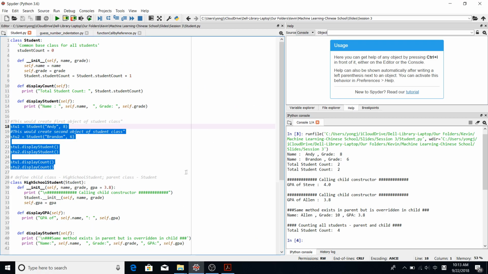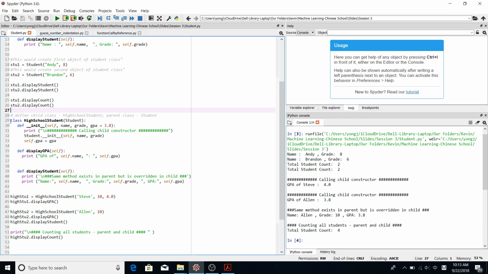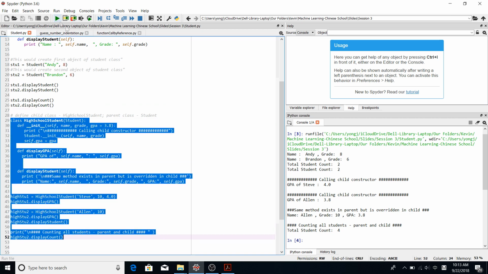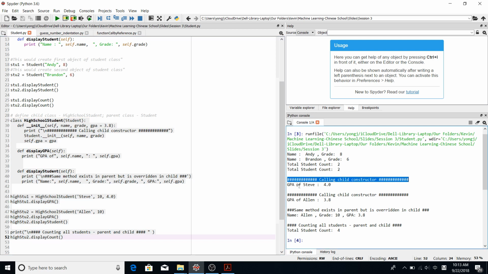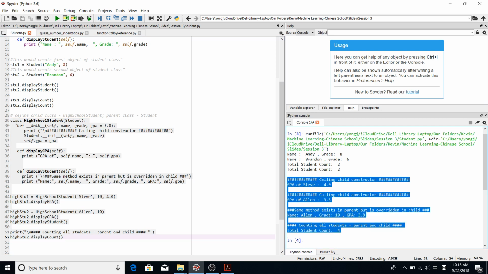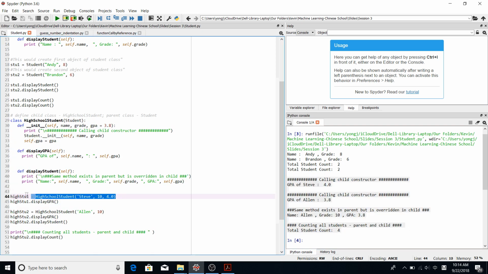Now let's go back to the code and see what we get from the code execution. Since we already executed this code when we clicked the run button the first time, this block represents everything from line 29 in the code, right? So the first one is this code. We are creating a new high school instance. And that's why, whenever this constructor is called, there's one line printed out showing, hey, the child constructor block has been entered. Then we display the GPA of the first student.